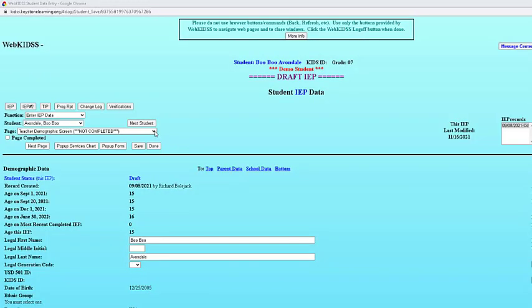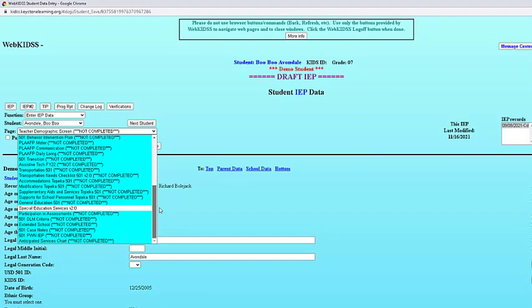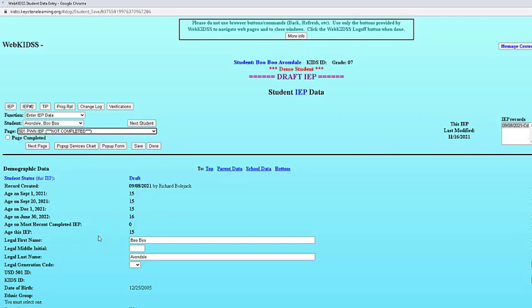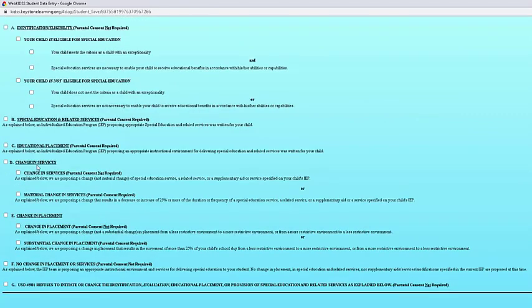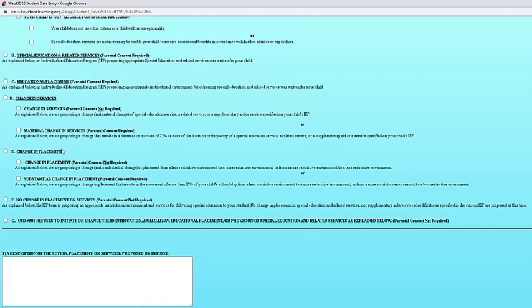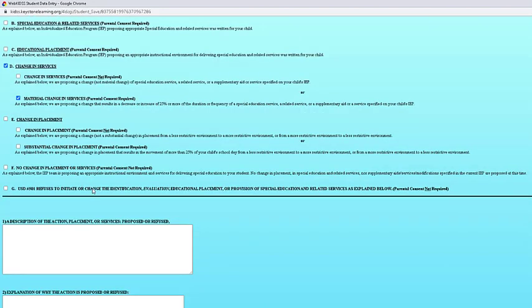We're back one more time to visit Boo Boo. In this case, I'll pull up the PWN. So we're going to slide down, and this is where we were talking about the D and the E. If there's a substantial change in services, 25% or more, and I had suggested there probably would be, we'd be checking the D and the material change, and then the change in placement.